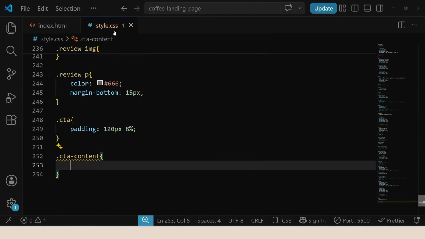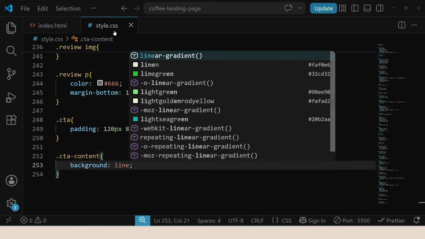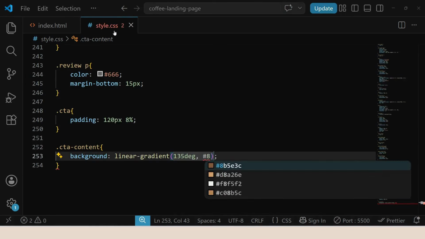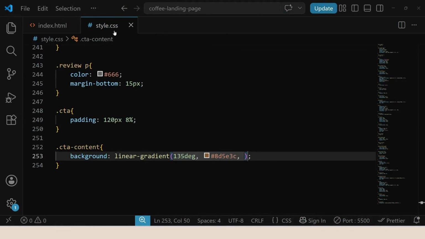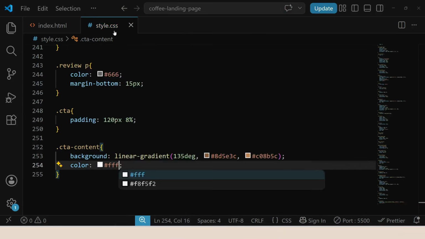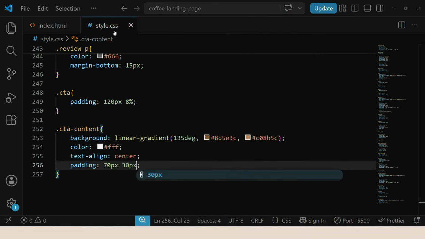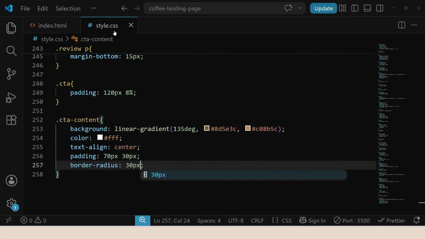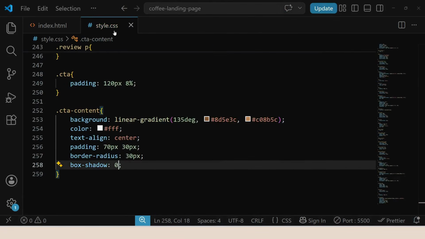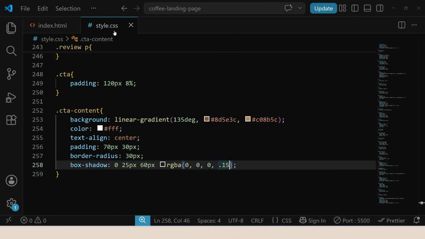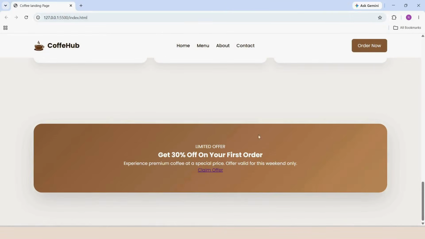Instead of using a solid background color, I will use a linear gradient to give this section a more modern look. Next, I will change the text color to white. Center all the content, add some padding, round the corners, and finally add a soft box shadow. These small changes make the CTA section stand out from the rest of the page.